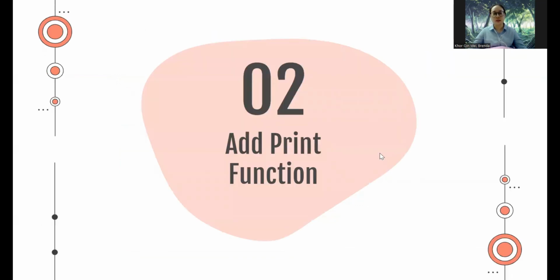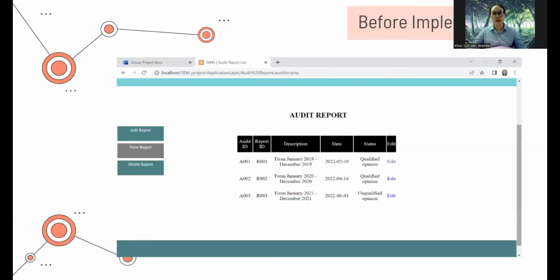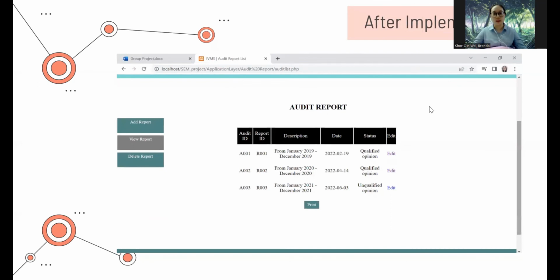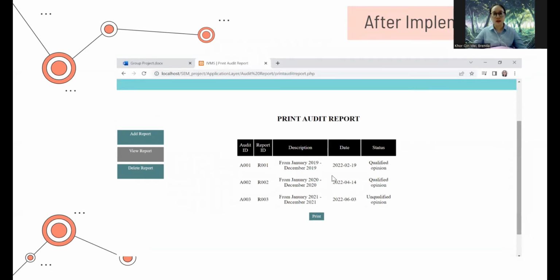The second enhancement is adding print function in the audit report list page. This function is to allow users to view the audit list more easily and faster. So before implementation, we can see that there is no print button in the audit report list page. But after implementation, a print button has been shown below the audit report list. When the users click on the print button, then the system will display the print audit report page.